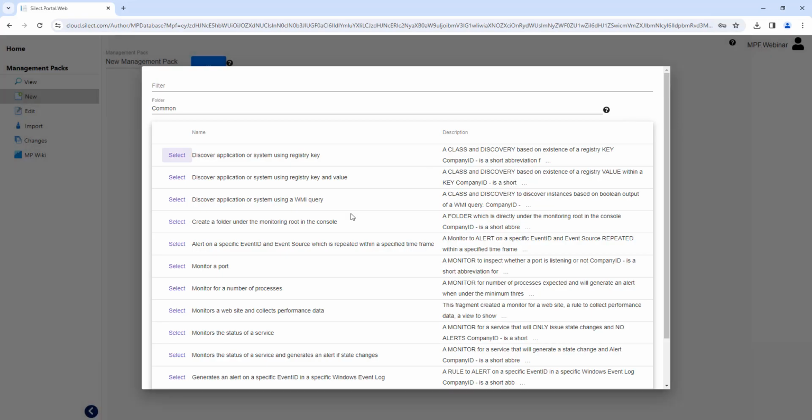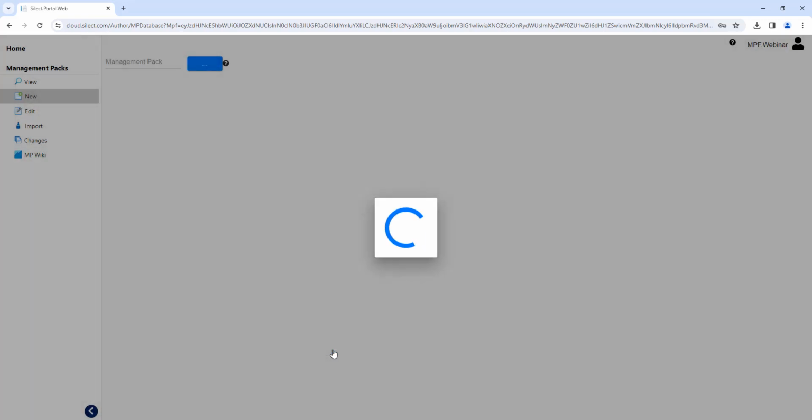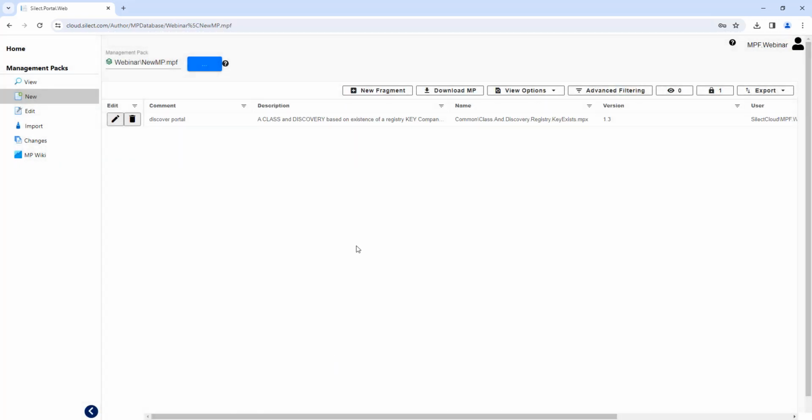And we're going to be presented with a list of workflows we can add to the management pack we're creating. Now, the first thing I want to do is discover my application. So I'm going to select this initial workflow, which is discover using a registry key. And I'll just put in a description, the portal, the Silect. It uses the following registry key to discover the application and the unique identifier for this element that we're adding to the management pack. So here we see the first workflow that we've added, which is to discover the portal.